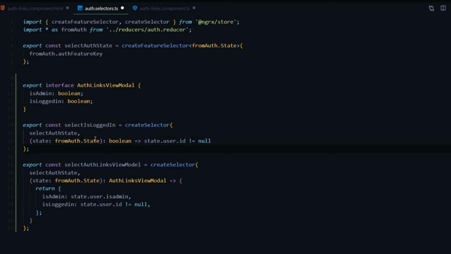And this selector is called select is logged in. And the sole job of this selector is to return us a Boolean. True or false, is the user logged in? And what's amazing about these selectors is you could pass selectors into other selectors.